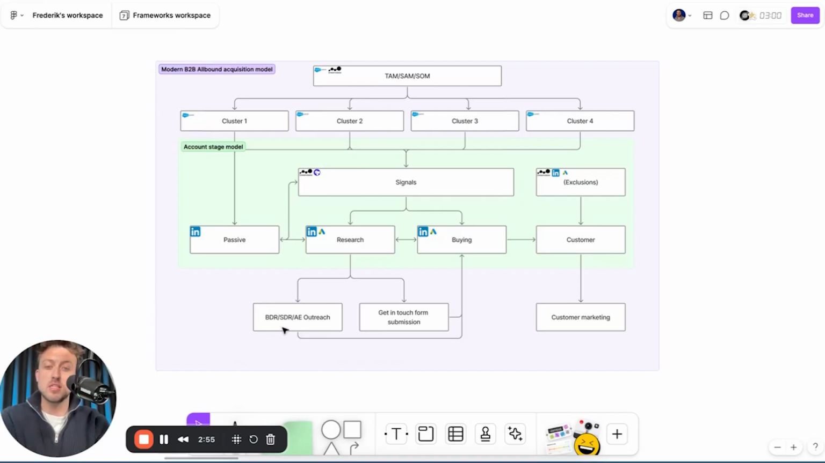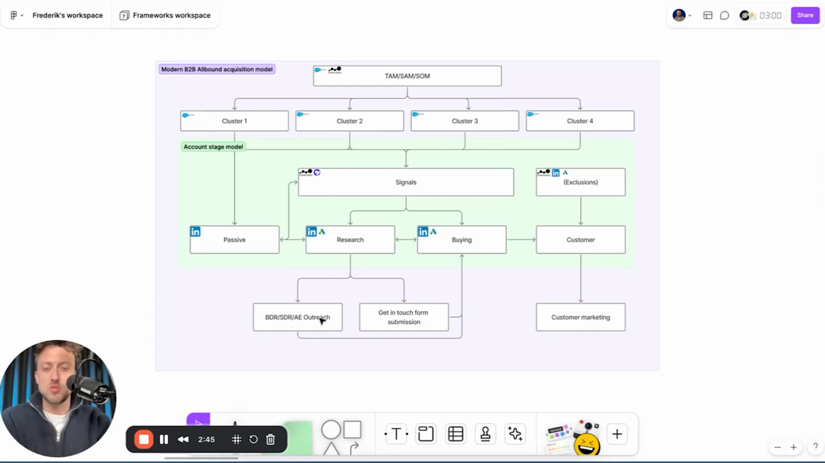And if they are in the research mode and they're showing enough intent or something like that, you could have your BDR, SDR, AE outreach, depending on how you set up, right? If you have full cycle AEs, then obviously they're the ones reaching out. But this is going to be lukewarm outreach, right? So you either do that or you get the get in touch form submission, free demo or whatever. And then they're going to go into buying mode, right?